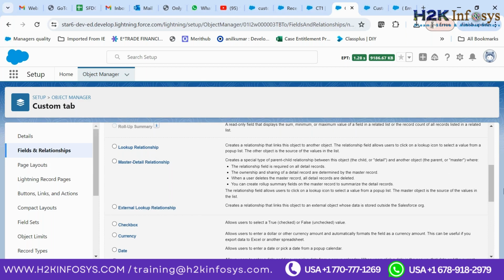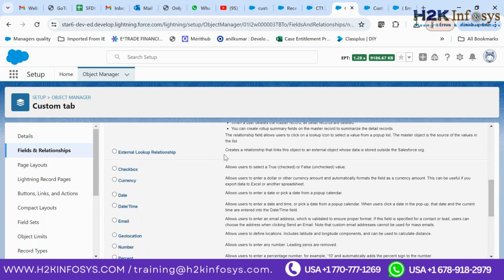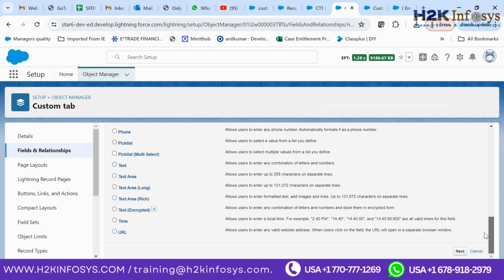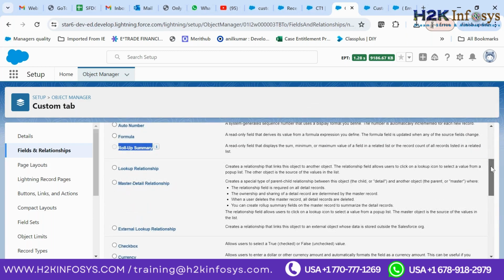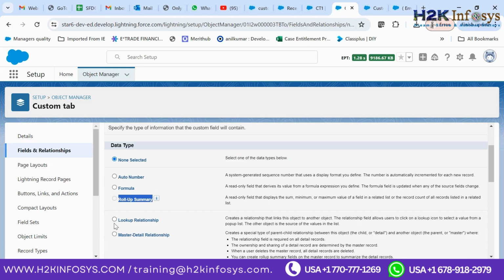Once you are good with these two, then roll-up summary will also come. I'll explain roll-up summary. Then we are good with these fields. External lookup, I'll explain. It's a relation to an external object. External object means the object is not in Salesforce. It's an external data source. The data records will be in the external system, not in Salesforce. I will explain that to some extent here. So lookup and master detail, go through this, create, and again I will explain this and master detail.